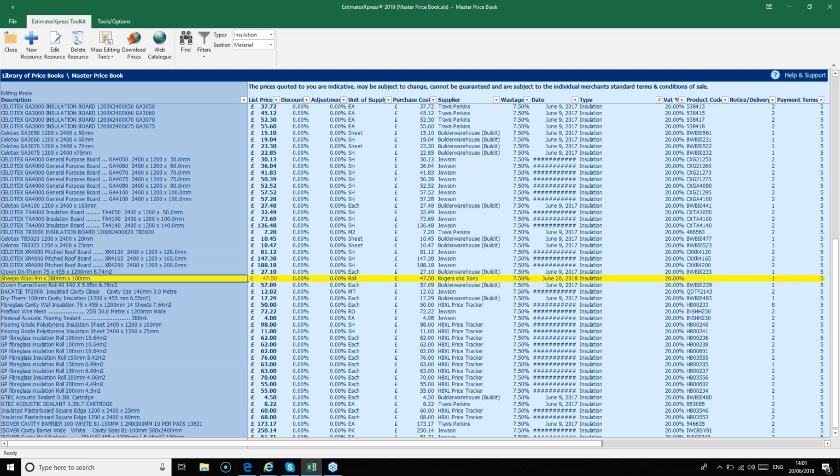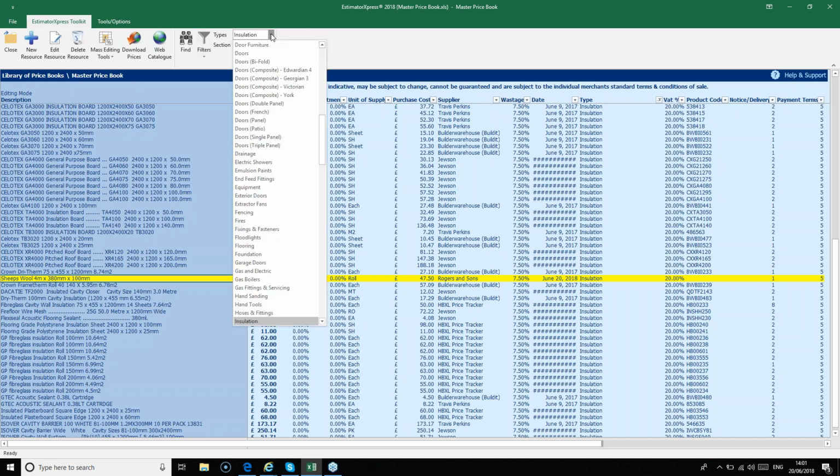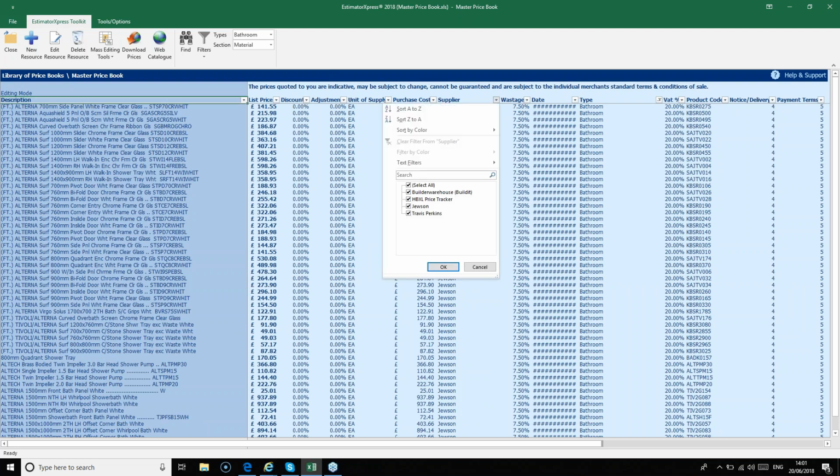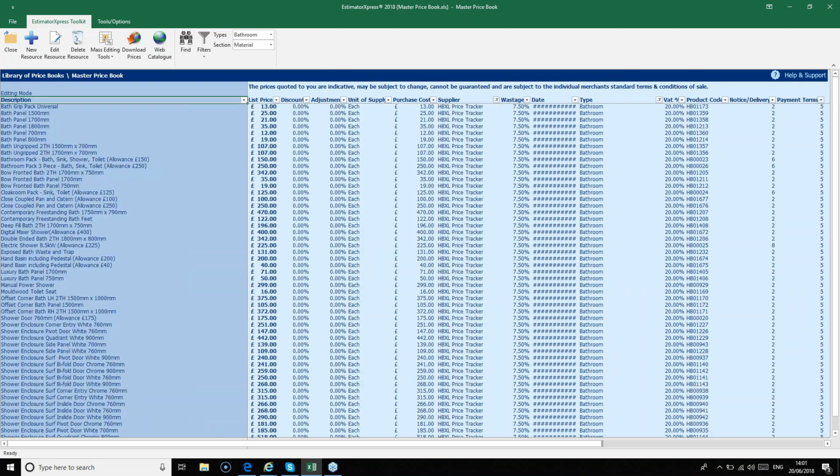So here you can see we've added our sheep's wool product to the insulation section of the price book. Now let's add another product in, and we're also going to have a look at what we call allowance products. So using our types filter again, if we scroll back up to the top, we're going to select the bathroom type. If you need to, as before, select only the HPXL price tracker products, so we've got a shorter list of bathroom products. Now you see that most of those are allowance products. They have allowance in their description.